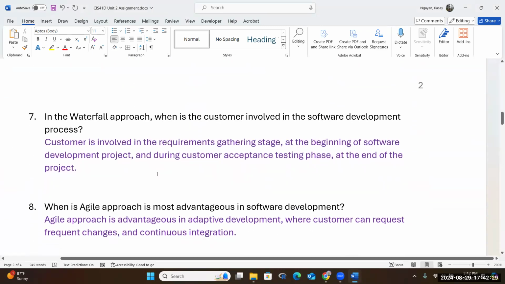So for question 7, it says, in the waterfall approach, when is the customer involved in the software development process? They're involved at the beginning and the end. In the requirement stage is when the customer tells the developers or the development team what they need. And then the development team will design and create the software, test the software, then bring in the customer to test the software. You guys see this also with beta?